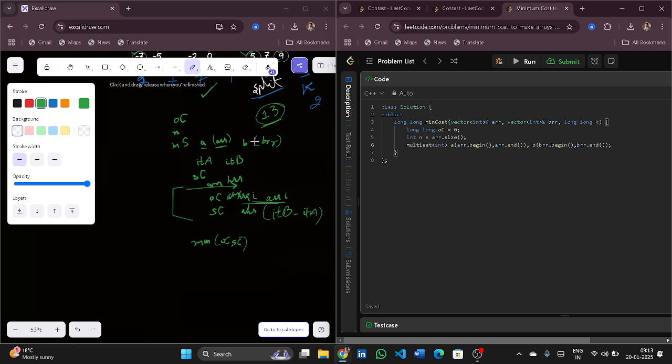Now, after assigning the multisets, iterator A and iterator B. So for that, I'll be using auto iterator A is equal to A dot begin, and iterator B is equal to B dot begin. Now, the cost after sorting these two, sorted cost is equal to 0, for int I is equal to 0, I is less than n, I plus plus, and iterator A is also incremented and iterator B is also incremented simultaneously.